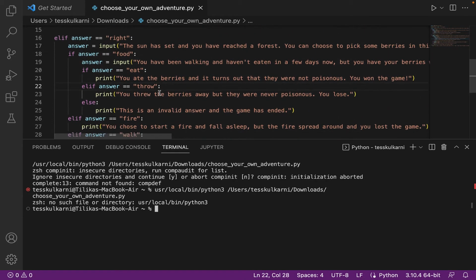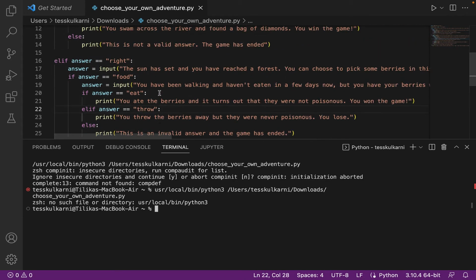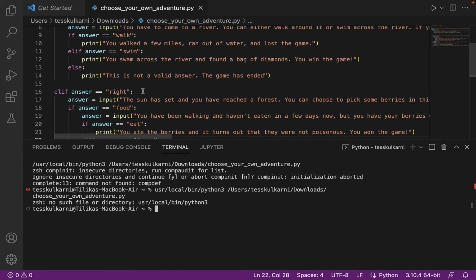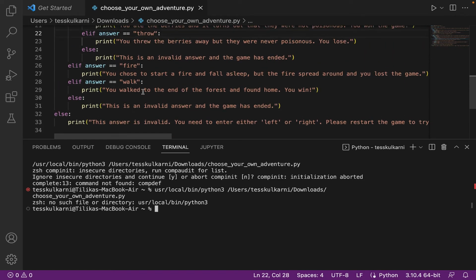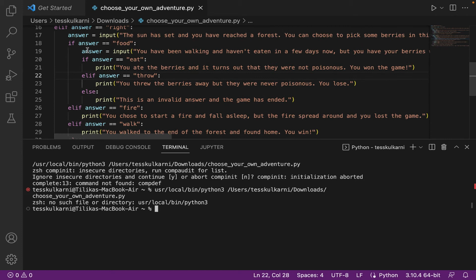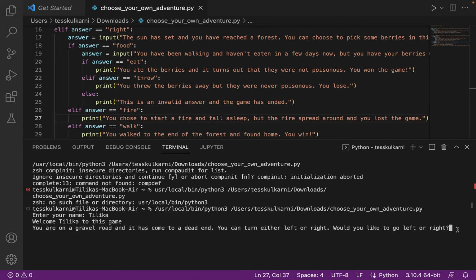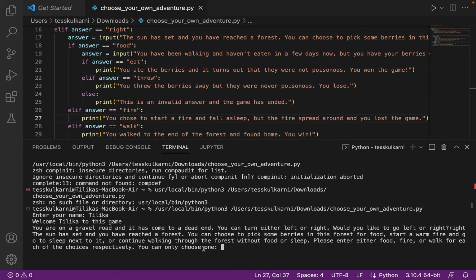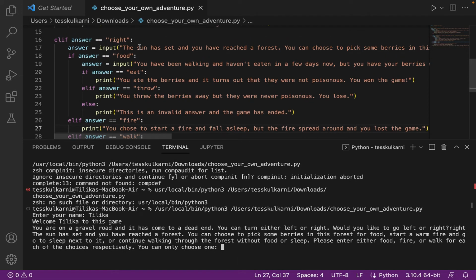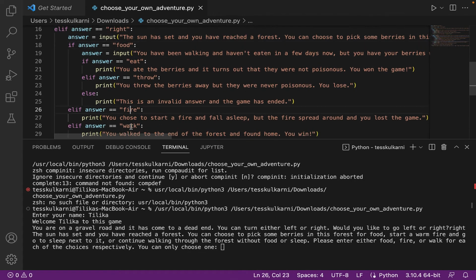So now let's run it another time, but this time let's choose right. And if we choose right, then this is what's going to be executed. So let's run it, and I'll enter my name. And then when it asks me to go left or right, I'll say right. And now it gives me the three choices that we created over here. Food, fire, or walk. I'll choose food.